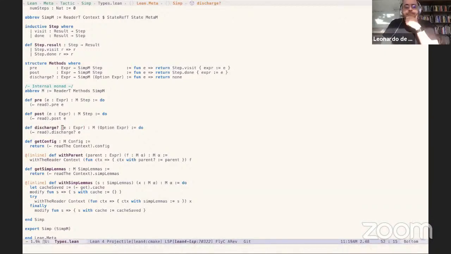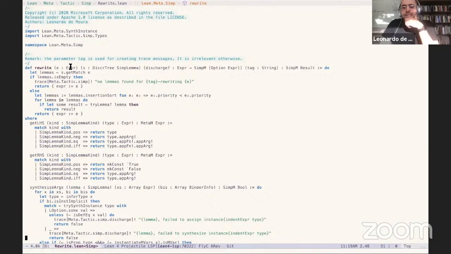Then we go to this rewrite step. That is not like the rewrite tactic, but it gets a discrimination tree of simp lemmas. You get an expression that you want to simplify, that you want to rewrite. This is a single step, not the simp tactic, but one step of the simp tactic, where you get a subterm and the discrimination tree containing all the simp lemmas, and you're going to get the results back. And you have the discharge. If the simp lemma you select has hypotheses that have to be fulfilled, this discharge method is going to be used.